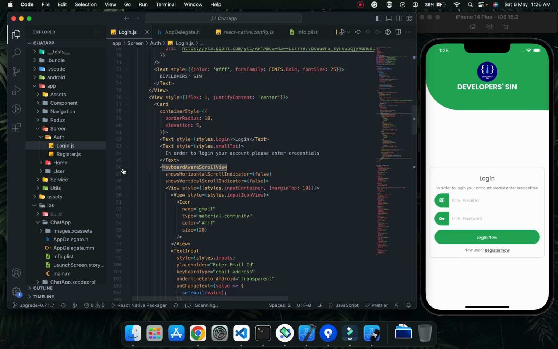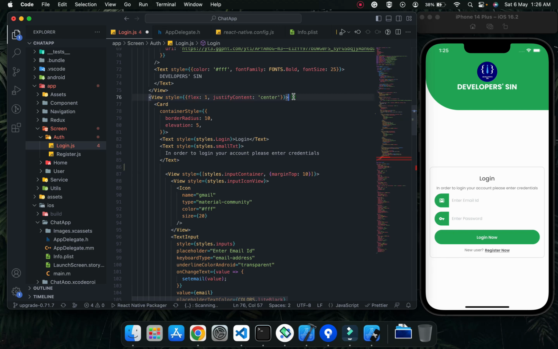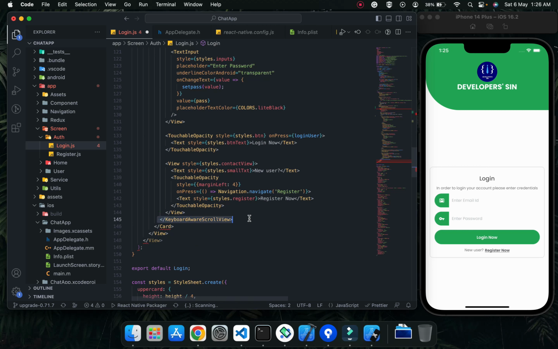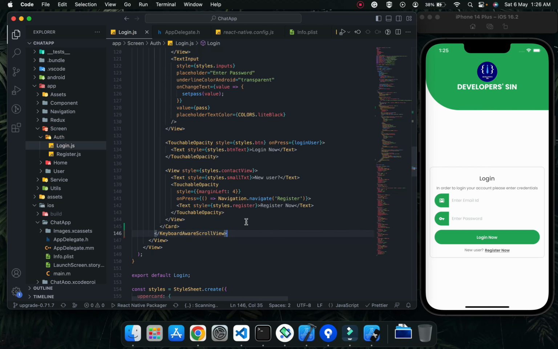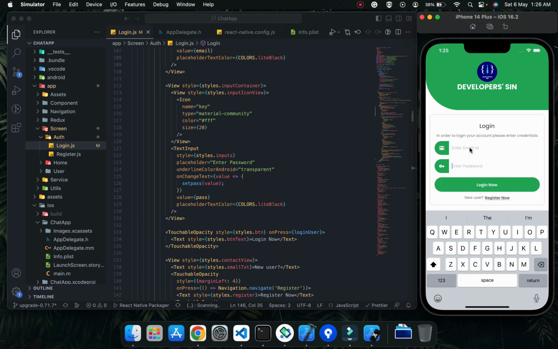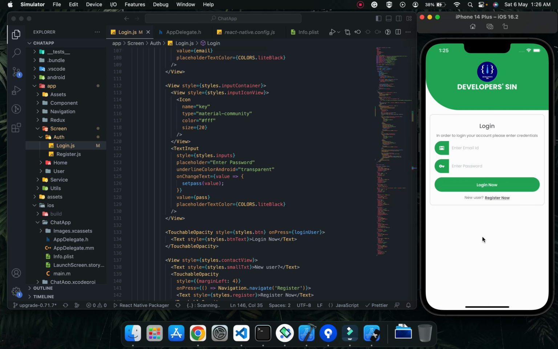So instead of keeping this inside the card, we're going to wrap the whole card using this keyboard aware scroll view. Just move from here and here. Yeah, that's it. And if you try to click now, you can see it's not scrolling anywhere. It's stuck to the place, but somehow this card is not in the center.